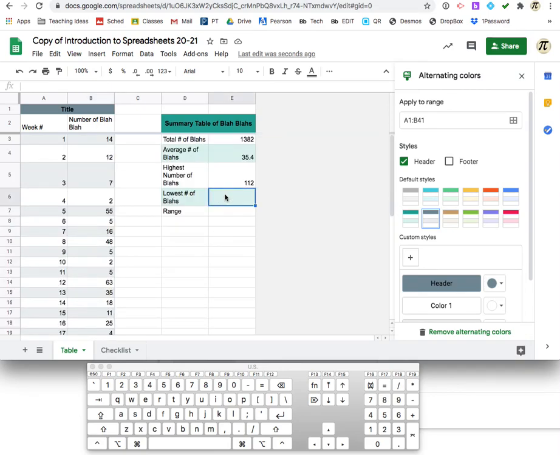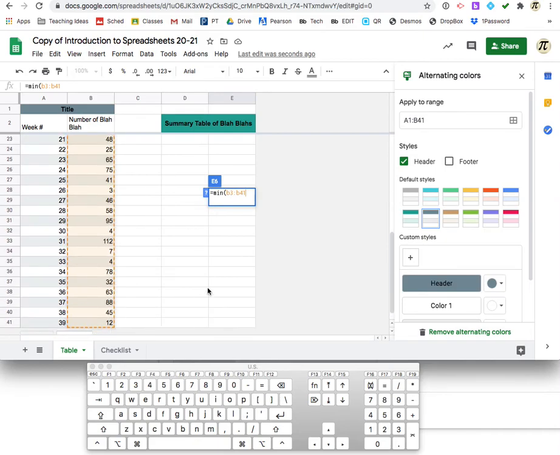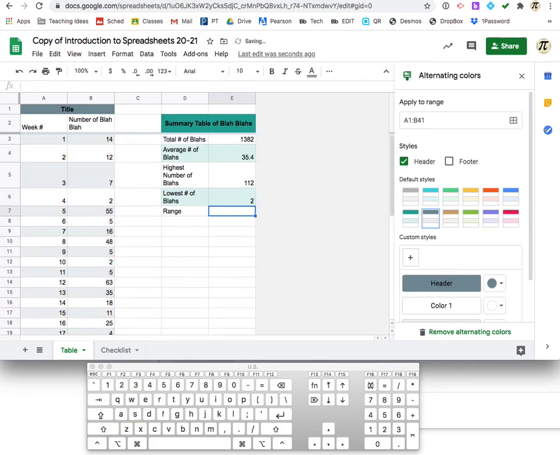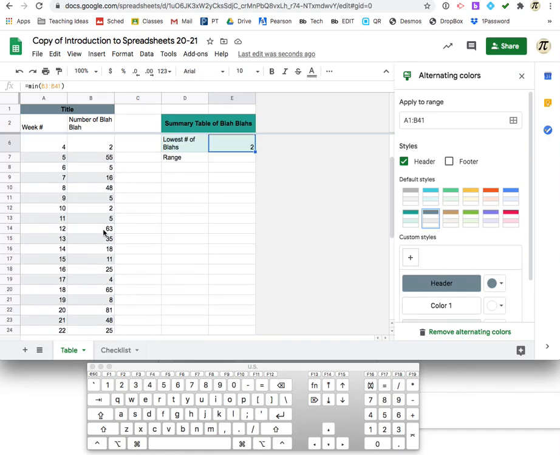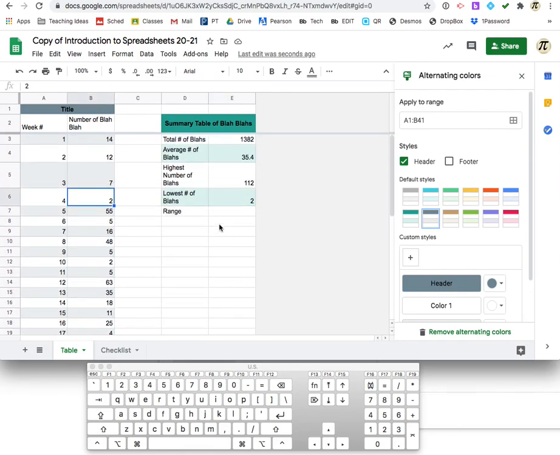Okay, lowest number of blah blahs. Instead of maximum, that's a minimum. So watch, equals, type in minimum, begin parenthesis. Now, I'm actually going to type in the stuff we did before, B3, colon, and B41. So I typed it in instead of dragging. And notice that it automatically highlights it, and it did highlight exactly what I wanted. End parenthesis, hit enter. The lowest number of blah blahs counted in 1 week was 2, and clearly we see that, oh, at the top there. There it is.